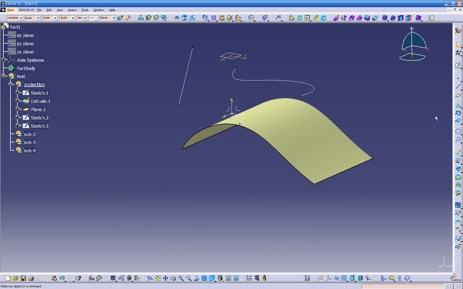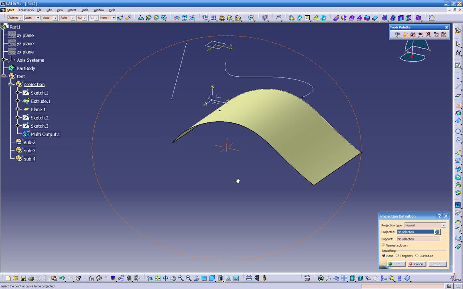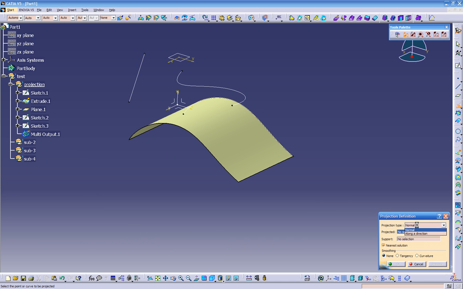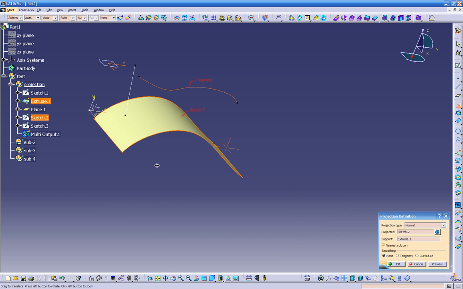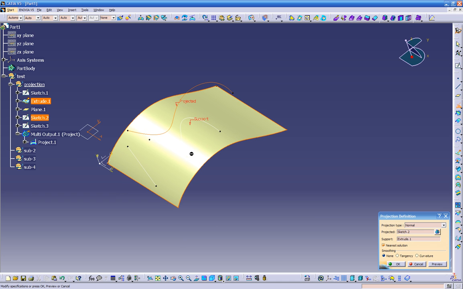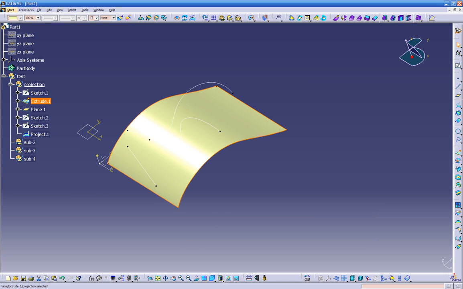So now we can go to our projection. It's going to ask us how you want to project it, normal or along a direction. So for now, let's do it normal. It's going to ask us for the element to be projected, and we're going to click on our sketch, and then it's looking for the support to be projected on, and we can click on this surface. Okay, now if we do a preview, as you see, we got our curve in here. So let me click OK and change the color.